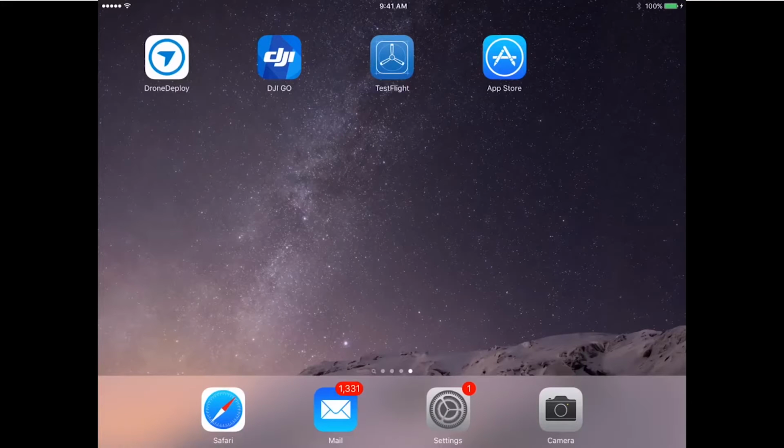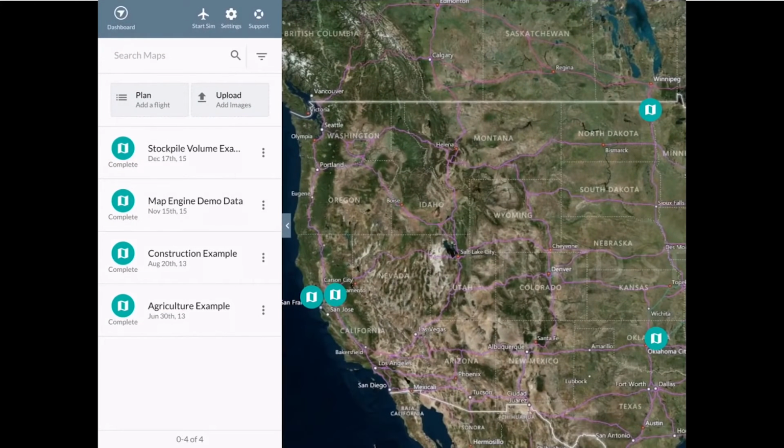When you're ready to get started, open up the DroneDeploy app. This will take you to our dashboard, where you can see pre-existing maps that you've created before, as well as let you create new missions. You can follow my example by looking at the blue dot. That's where my finger is currently tapping on the tablet.